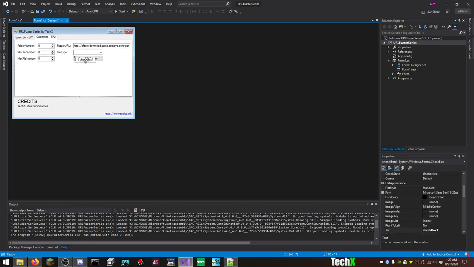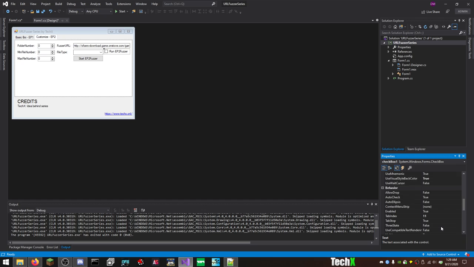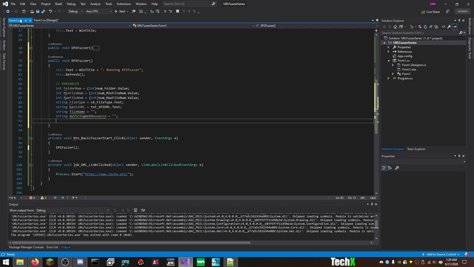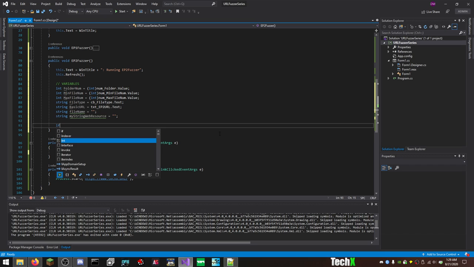So we do a checkbox here, and I'll just put it right here because it feels easiest. Run EP2 fuzzer. I don't know why it requires the checkbox for the way I'm coding it, but again, this is why you guys can come in and tell me what I'm doing wrong. So we're going to do if cb EP2 fuzzer.checked. For some odd reason, this does not work unless you have the checkbox. I probably will never know why, and we're just going to leave it.